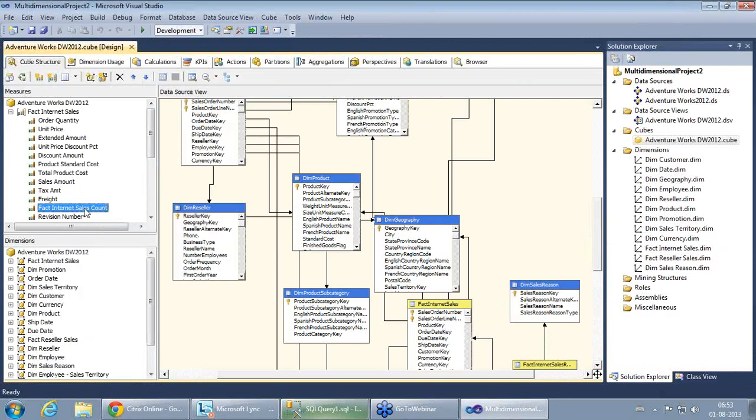Count of records and sum, these are the two most common aggregate functions which you would come across. 90% of the measures that you would be dealing with would be either a count of records or a sum, because measures are usually additive. But there are some measures which might have other aggregate functions which we will be discussing later. But these are the two most common types, sum and count.